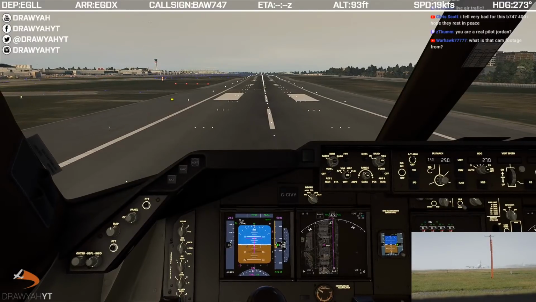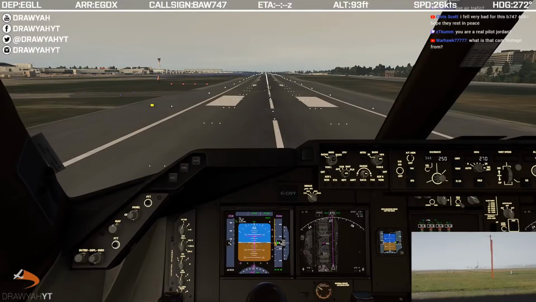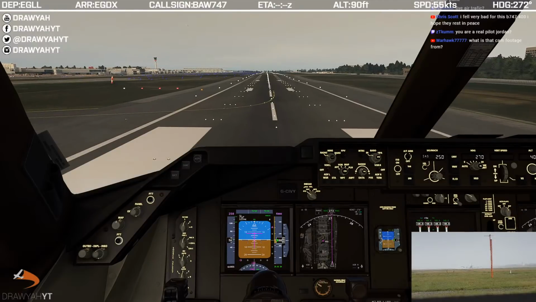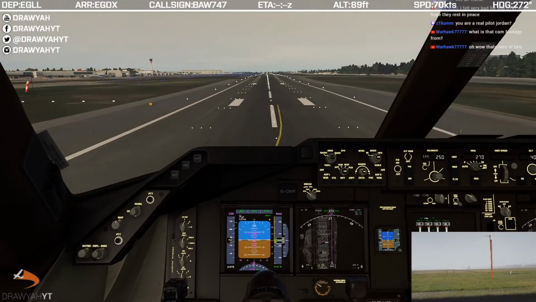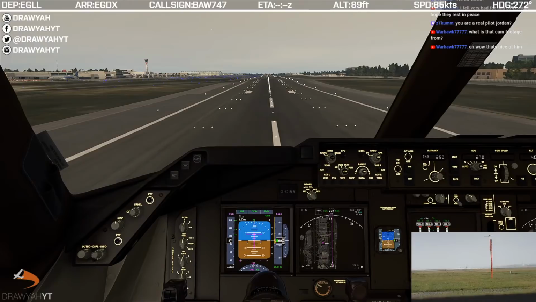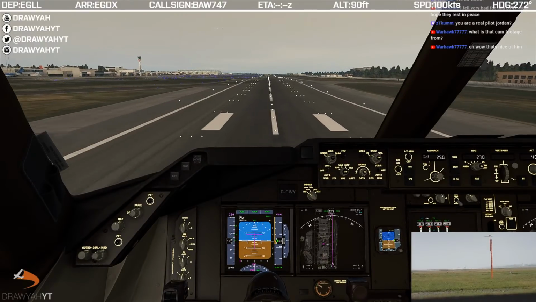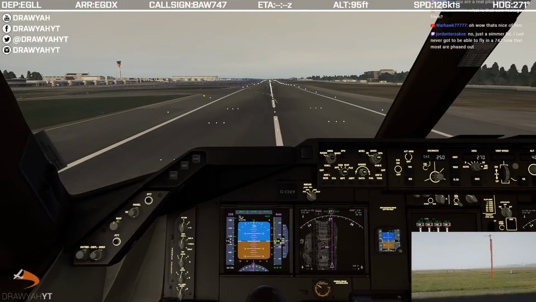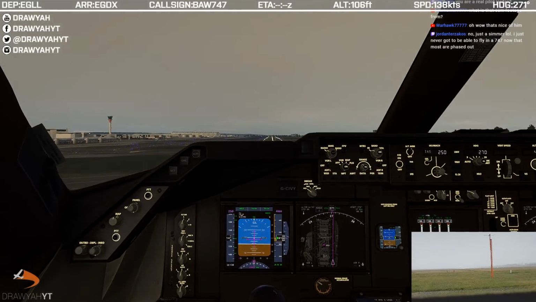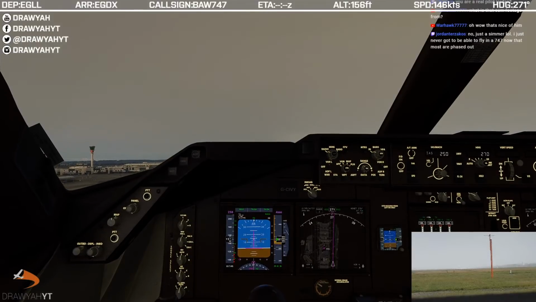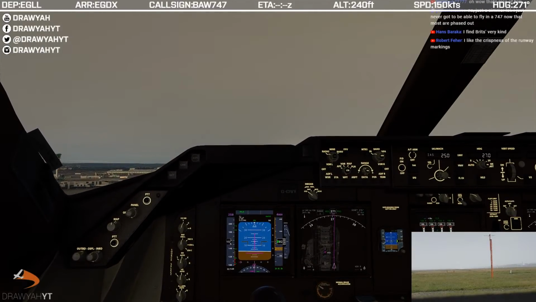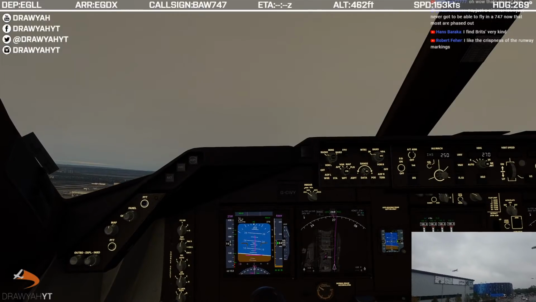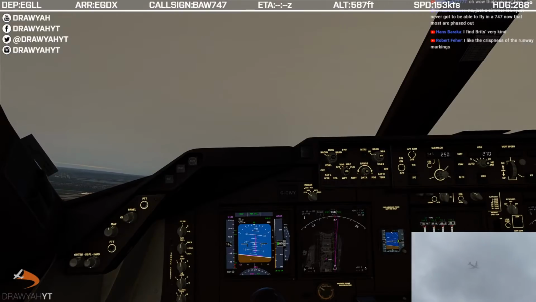Right, let's get going. So there we have it, the final takeoff, British Airways 747, Speedbird 747, V1, rotate.